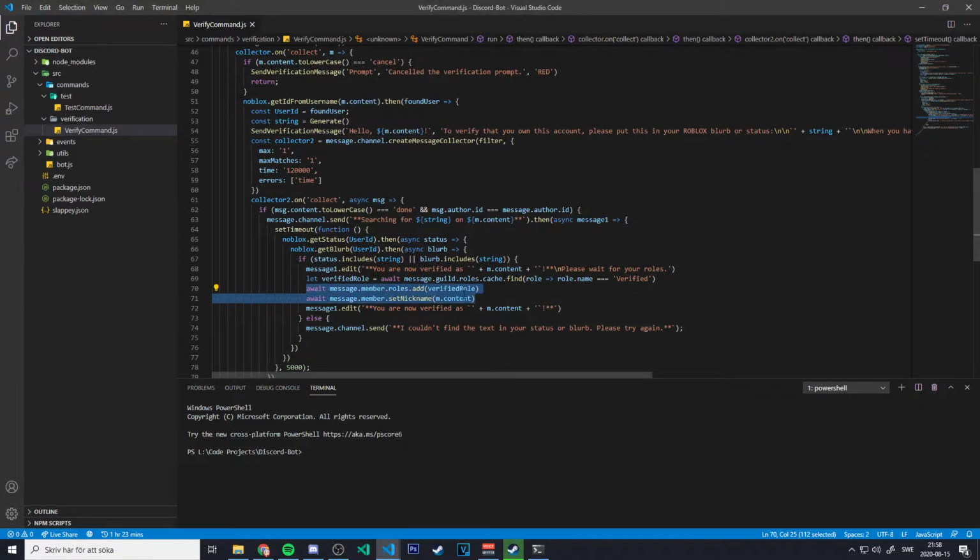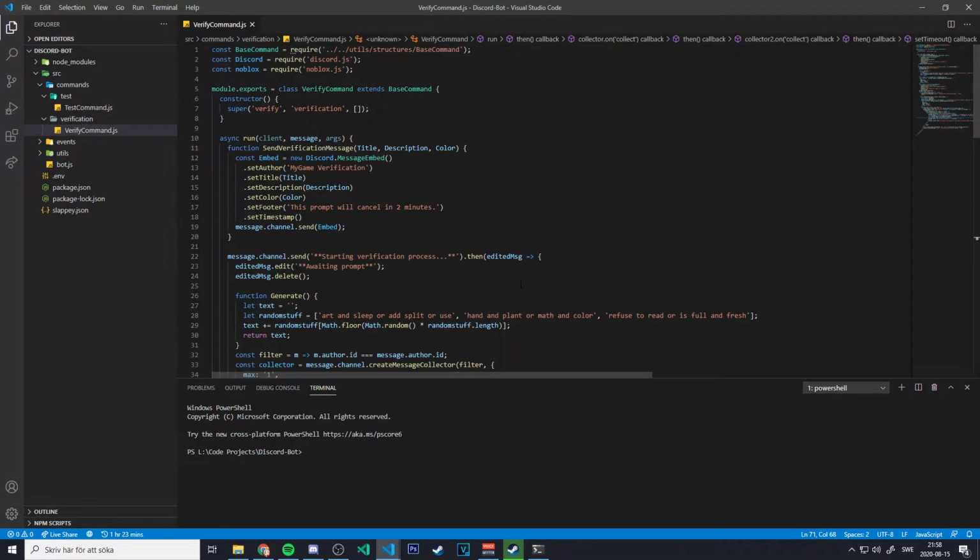So what we need to do for this is store the user's Roblox username in some sort of database, if you don't want to ask them every single time they want to get their roles to give you their username, and also verify their accounts every single time.